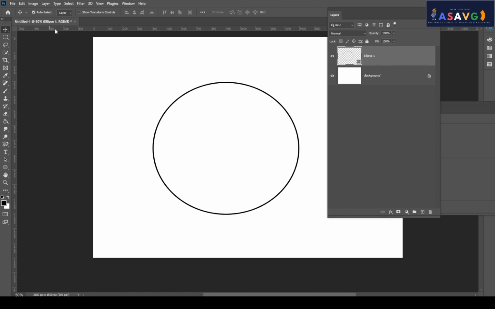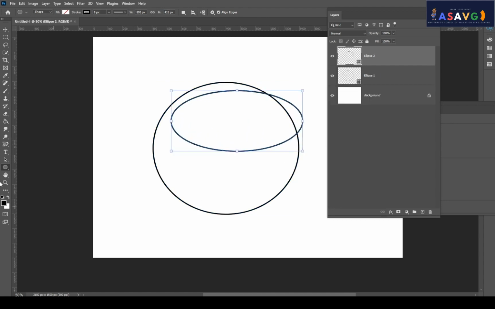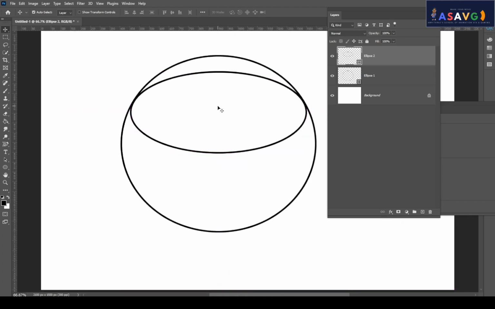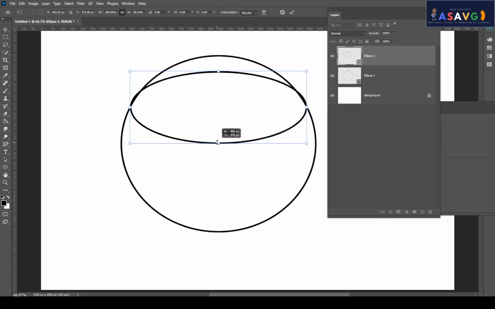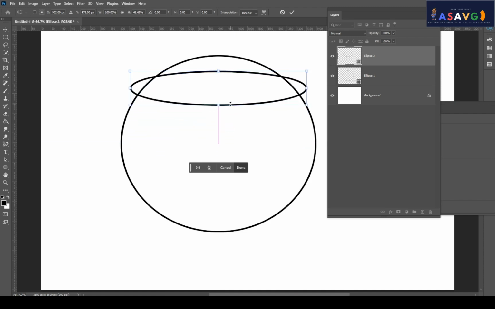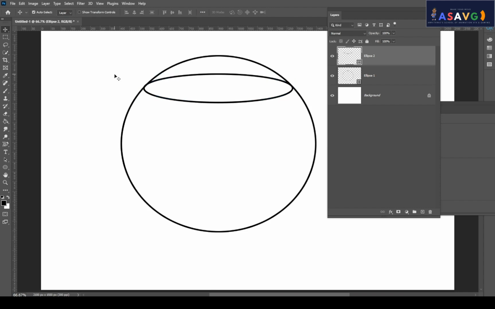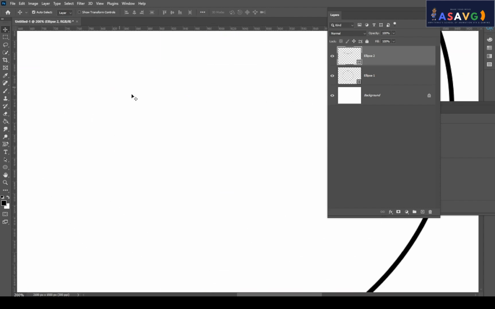Okay, so I will make one more ellipse here. Okay, and I am moving this to this area and pressing Ctrl plus to make it bigger. Press Ctrl T and you can move it like this. Just drag using shift. Okay, and I am moving the shape like this. Press enter. Got it? So you can see there are two circles intersecting each other.